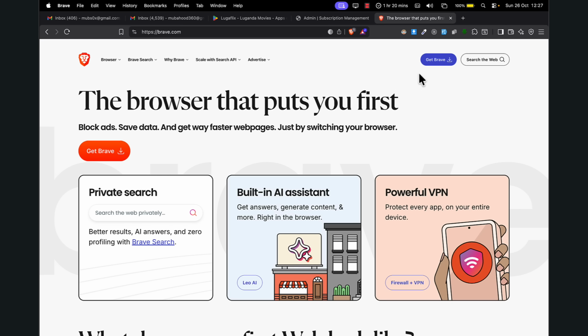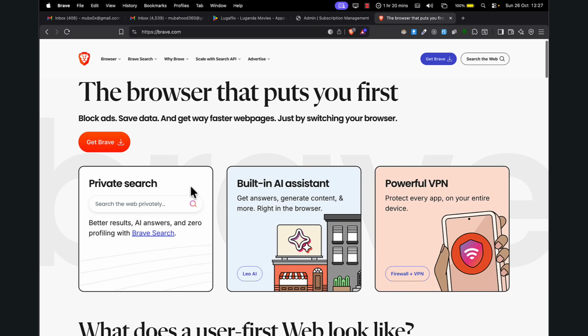Go ahead and download and then install it. I believe you already know how to download and install. You just simply click on the button, get Brave, something like that, and then it will start downloading. So when it downloads, go ahead and open and install it. So that's the first step.